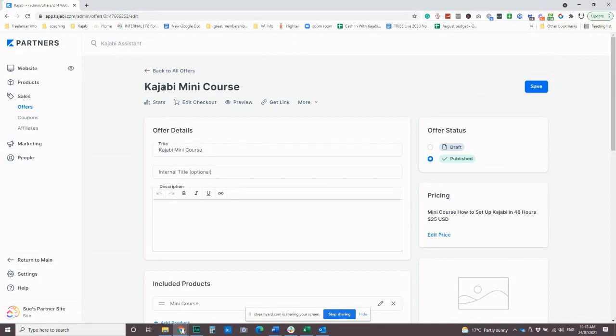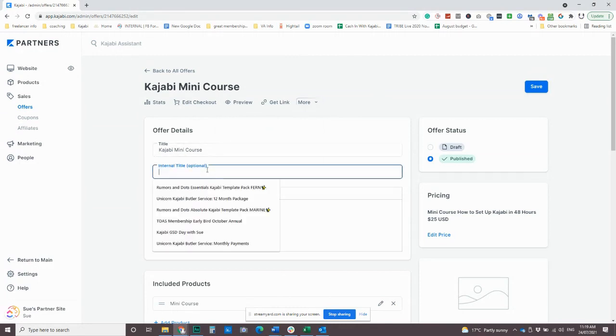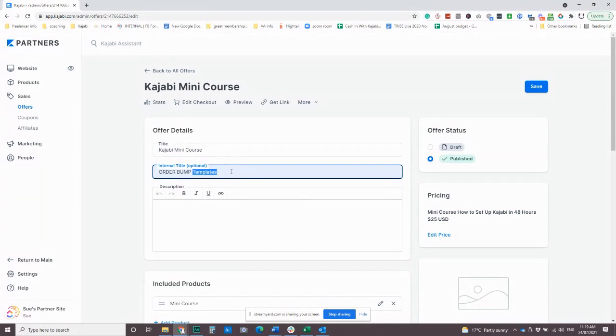So what you can do is go into your original offer. This is also going to work if you are doing a bundle, and just click on clone and clone that offer, because you will need to set up the special pricing. And you can then put in your internal title order bump, for example. So you can put order bump Kajabi mini course.